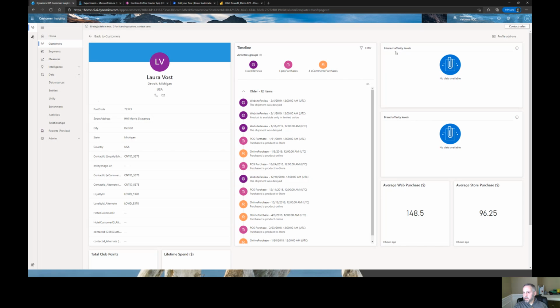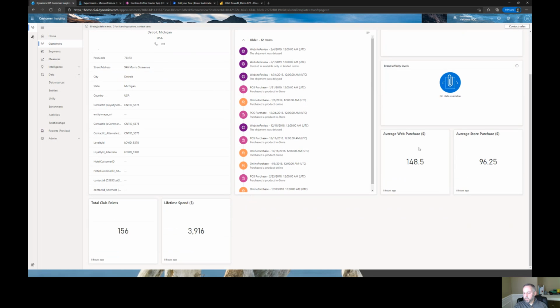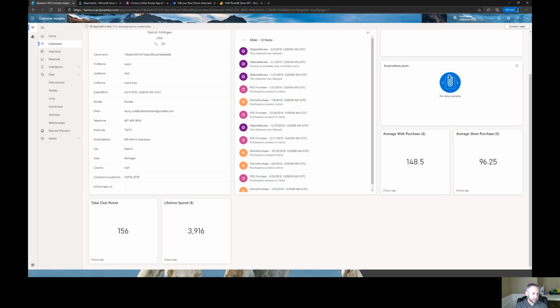It looks like she didn't have any interest or brand affinity values. We'll look at that in a little while and we'll see what that means. But none of that's showing up here in her customer card. But then there's her average web value, a measure that we'll get to in a little bit. All of these are calculated measures, the calculations off of the data. So our average web purchase was this amount, and our average store purchase was this amount. So let's move right into the measures calculations at this point.